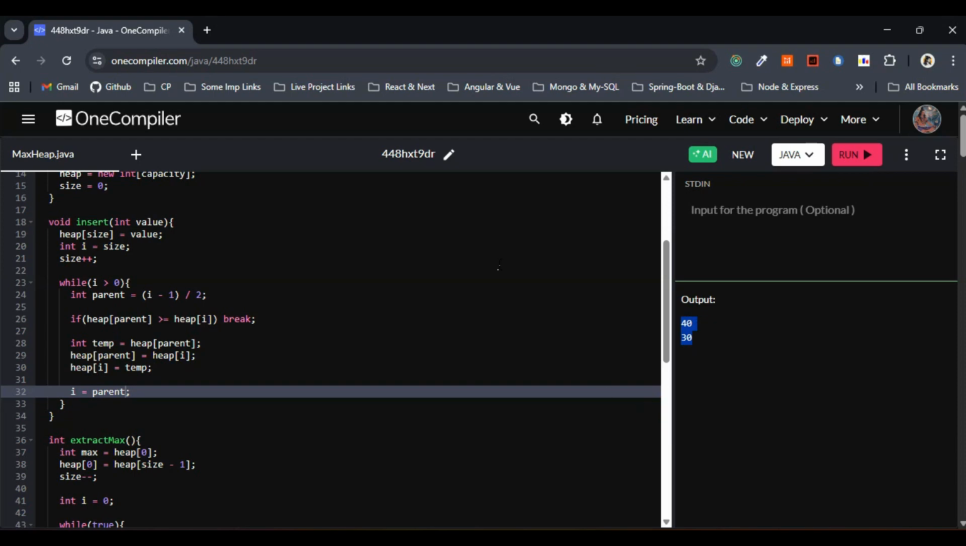So this is it for the maximum heap. Let's discuss the real world applications. Again, we use the priority queue. In Java, the priority queue uses a minimum heap by default. We can make use of a max heap within the priority queue by using Collections.reverseOrder. So the max heap will be used in the priority queue.